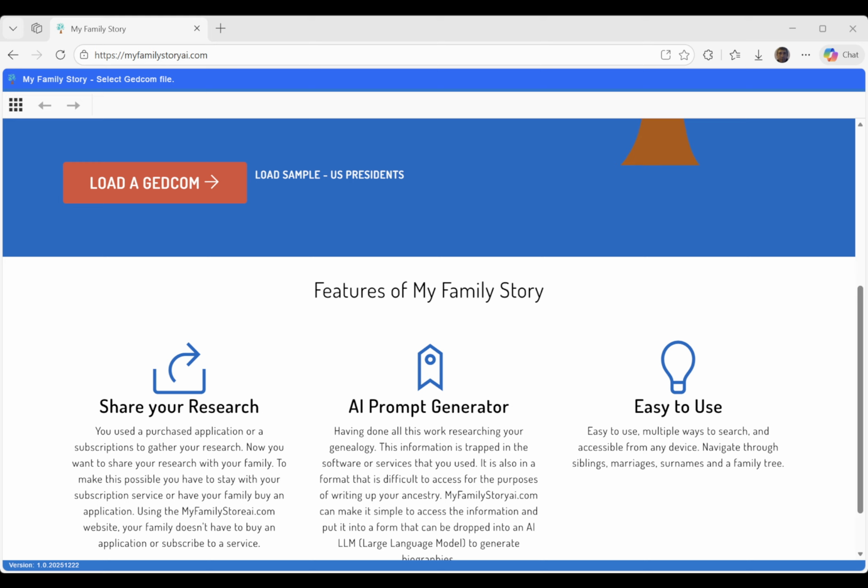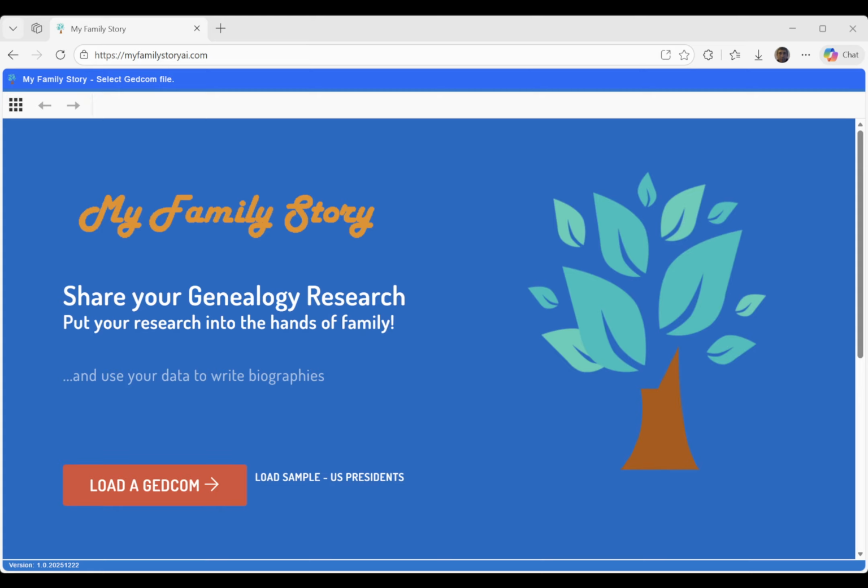Using this data, we can also generate an AI prompt. The AI prompt allows you to use ChatGPT or other sources to generate a biography. It will also generate books and charts and collages from your data and from your images.